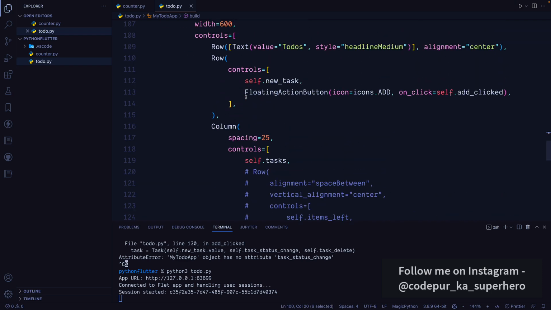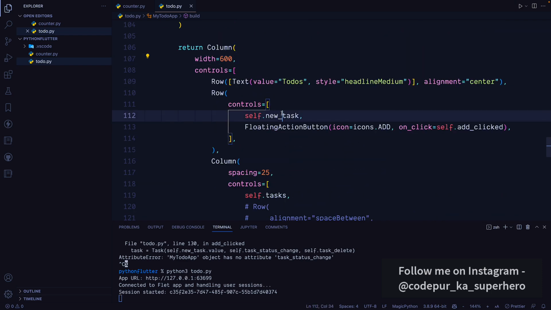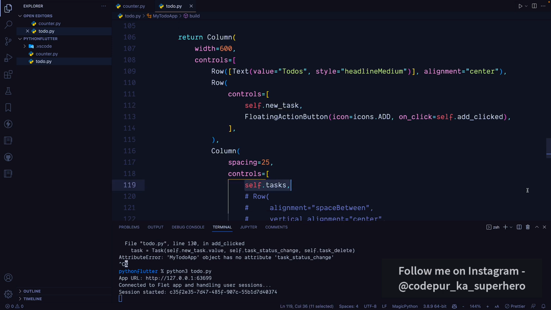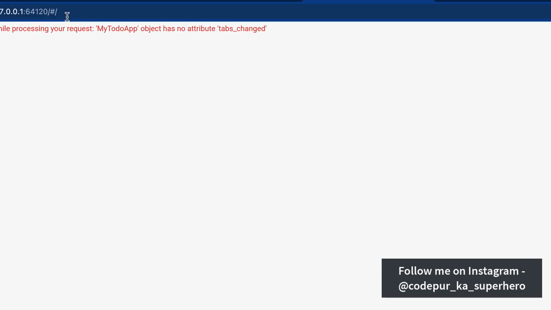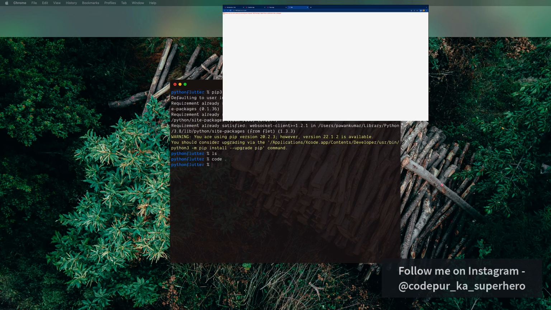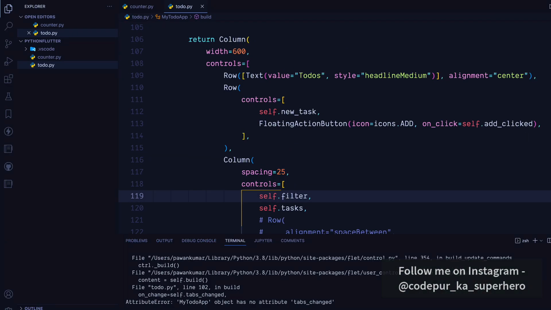Now we have to add it to our view. We have this self.tasks, so before this self.tasks, we can have self.filter. This is something which we can do. And then if I run it again, okay, tabs changed is not available, so we will fix that as well.